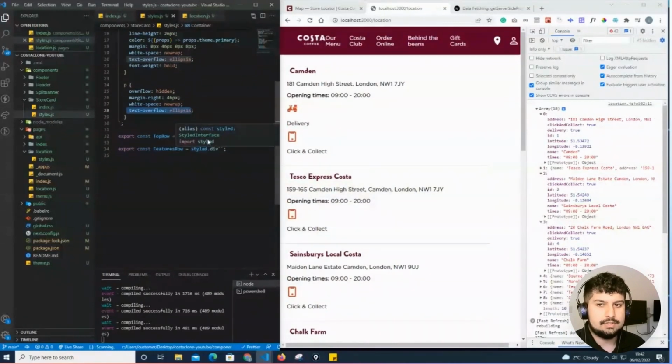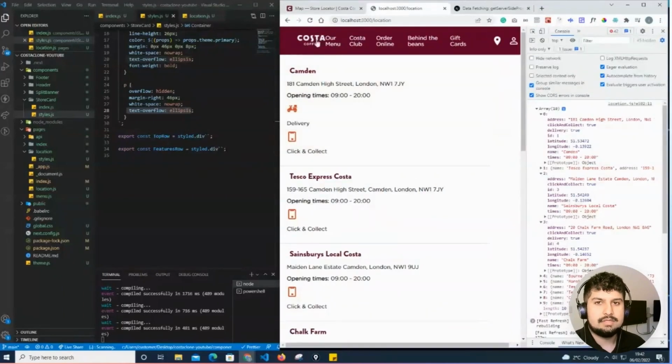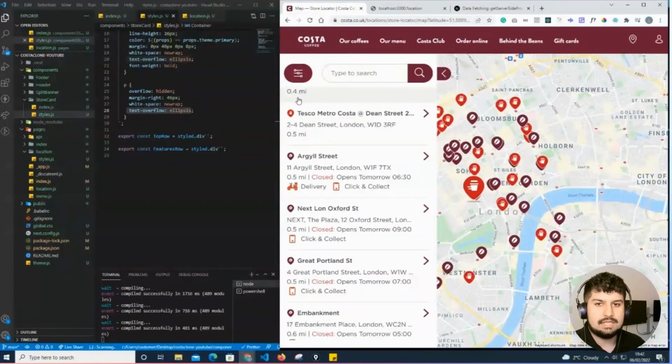Now what I need to do is style the top row, but before I do that, I need to add the logos before the store names. So the way to do that is, if the store delivers, then they have this logo, and click and collects also. And if they don't offer the delivery services or the click and collect services, then the store will have this sort of orangey reddish color.